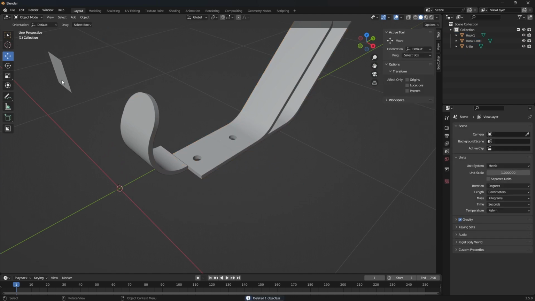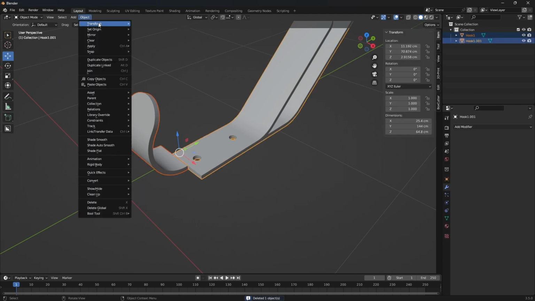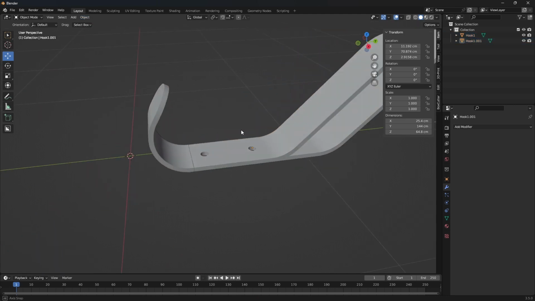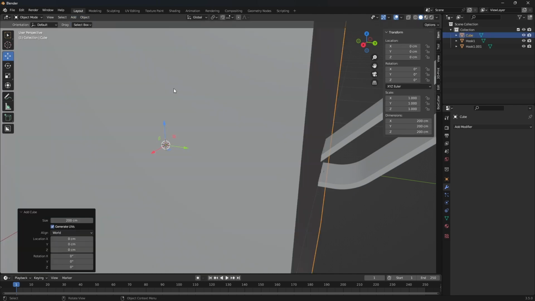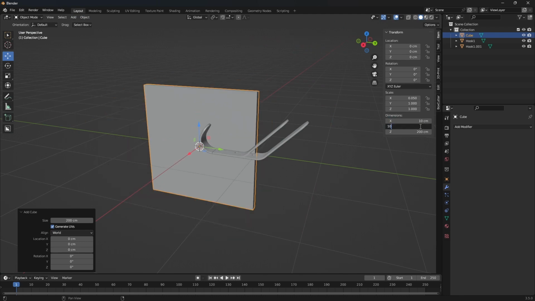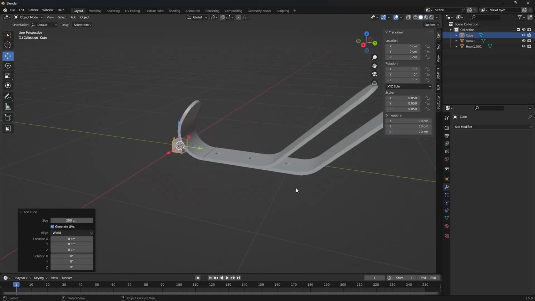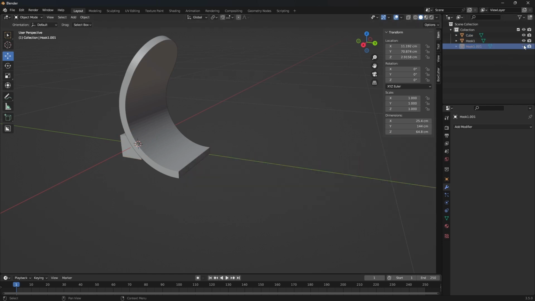So just for clarity, let me get rid of these pieces. Let me align these into the configuration we want them to be. There we go. And now here's how we're going to do this. We're going to introduce another cube, mesh, cube. Oh, you're very large, sir. We're just going to say you're 10, and you're 10, and you're 10. Probably is still bigger than what we need. And we're just going to hide this bit here.